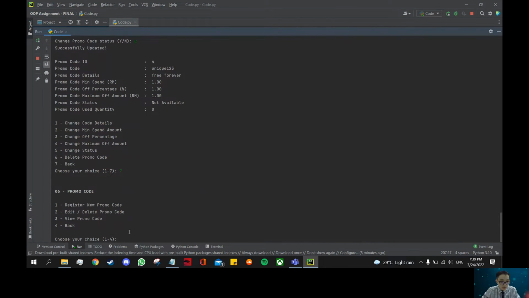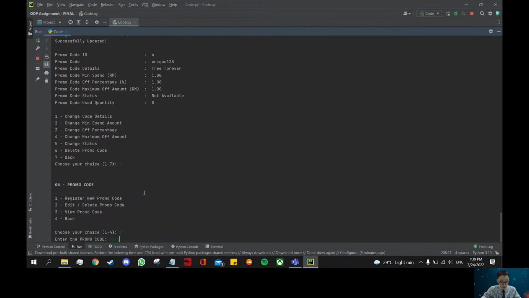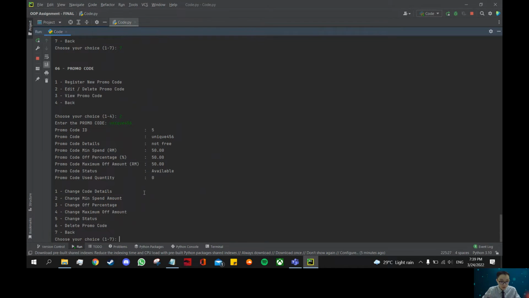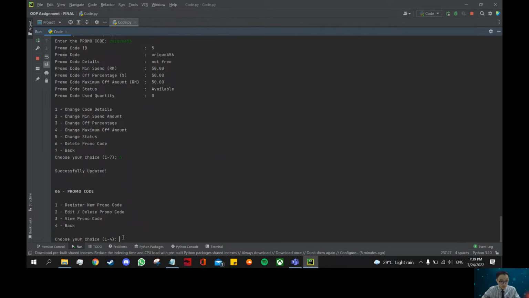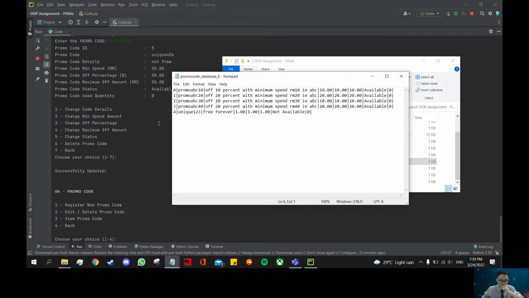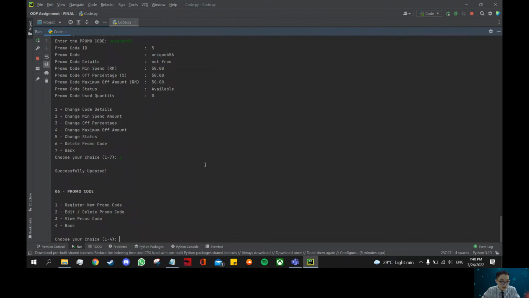So let's say I want to delete unique 456, the promo code. So unique 456, and then I want to delete, which is function 6. So if we go back to the promo code now, if you see here, originally on the showcase, the unique 456 was here, right? Now it's gone. So yeah, just want to point that out. So let's close the database, the notepad.